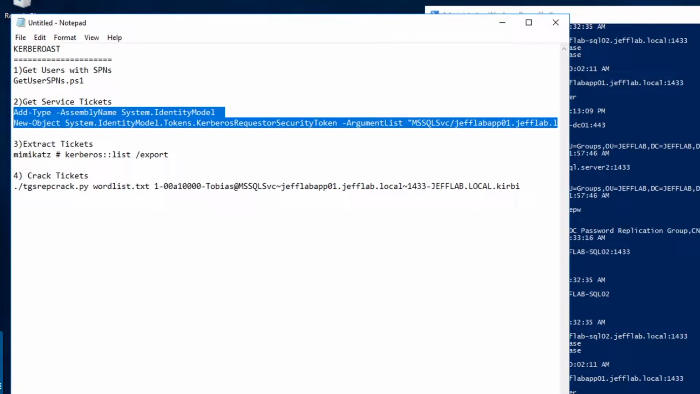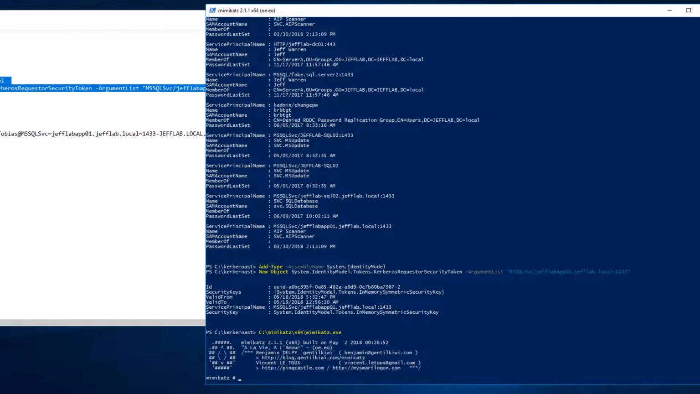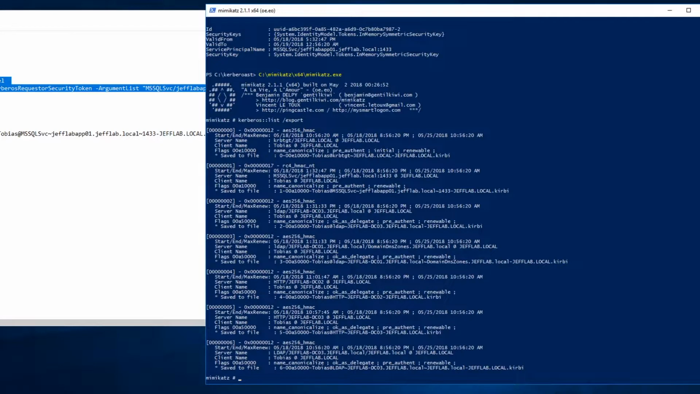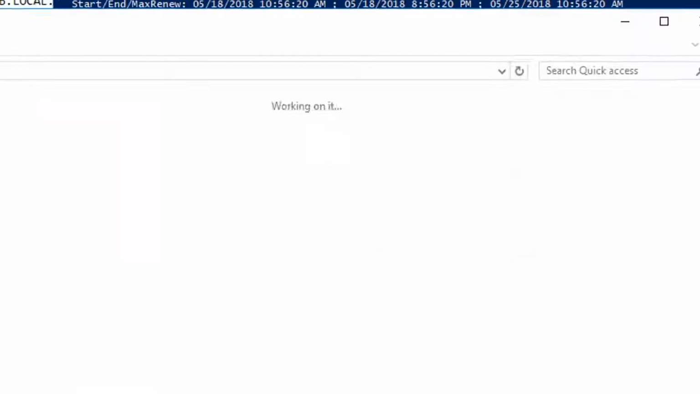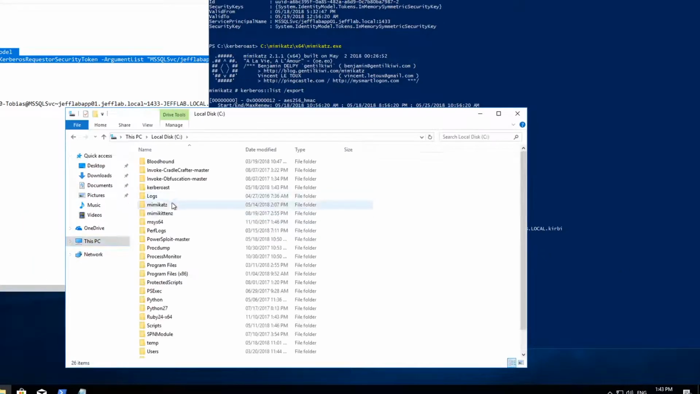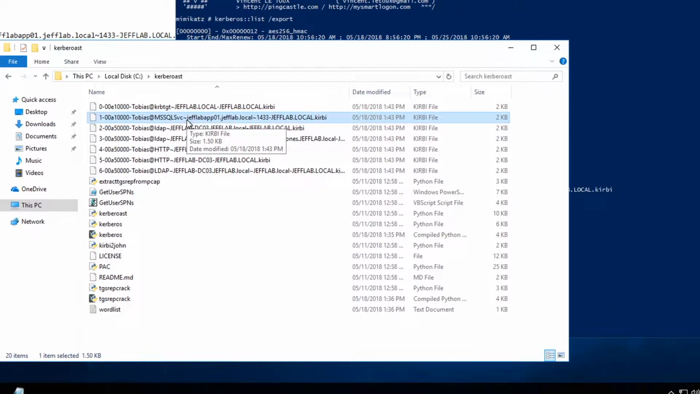So now we're going to use Mimikatz to dump that ticket out to disk. So I'm going to launch Mimikatz, and I'm going to use the Kerberos list command, export that. And you can see all the different tickets that get output, but the one that we care about is this one right here, which is the service ticket for that particular SQL Server service account. And if I go to my local computer, here they are. So this is the one I care about right here. This ticket is encrypted with the NTLM hash of my SQL service account.